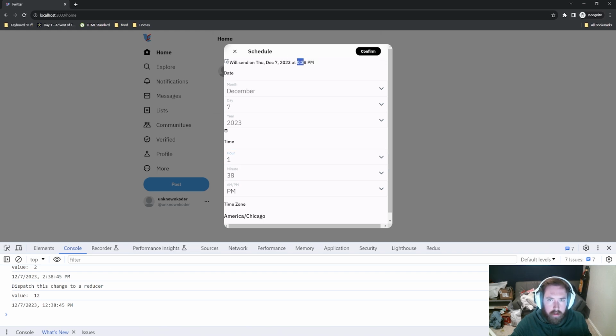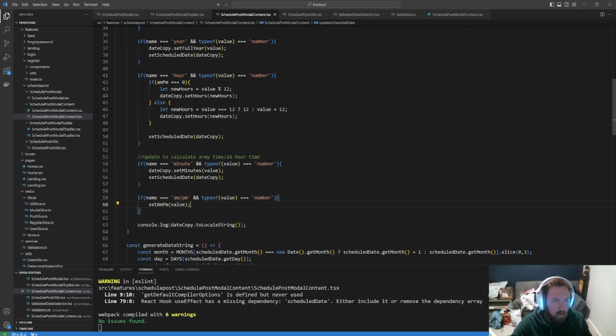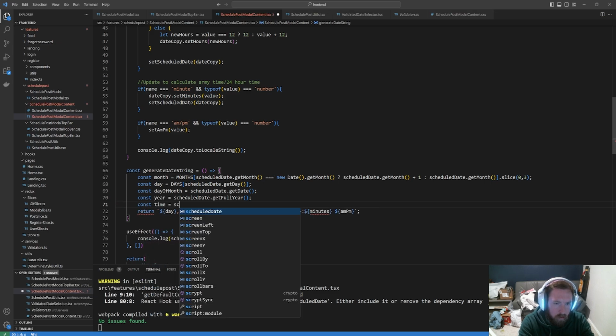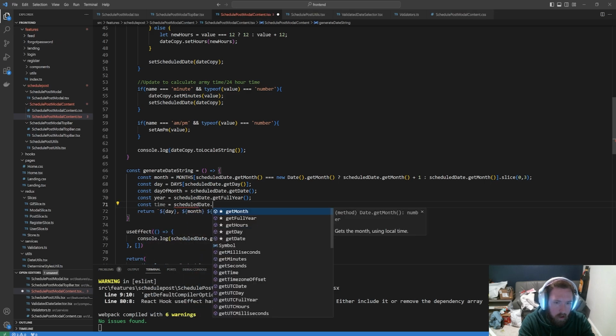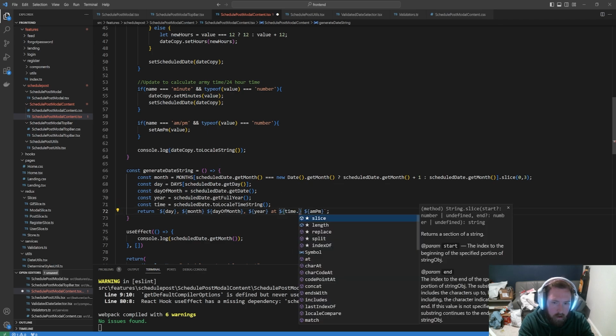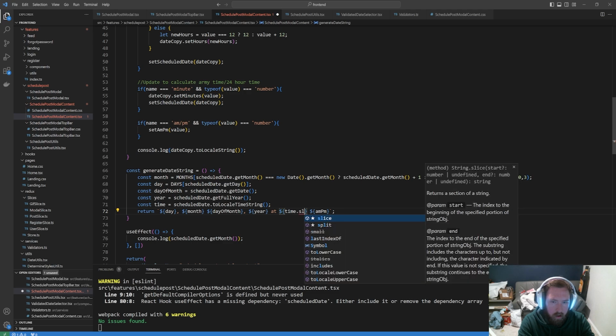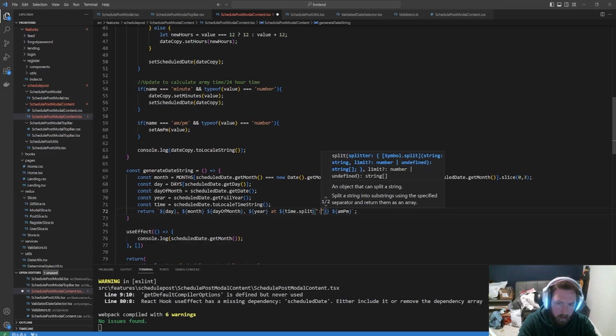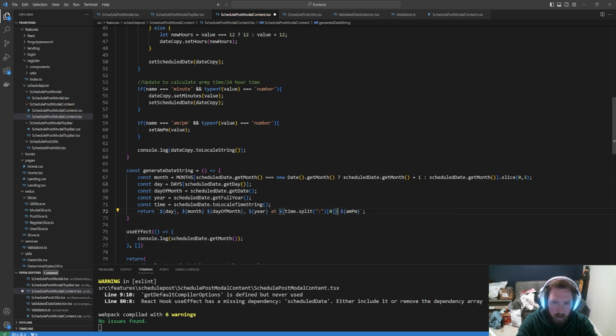Let's go ahead and fix this. For this, I'm just gonna cheat. I'm gonna go ahead and use the string local. So I'm just gonna delete this. Const time equal to scheduled date dot to local time string, and we're gonna go ahead and say that we can just do this. It's gonna be time dot split, and this is gonna split by the colon. We're gonna have 0.